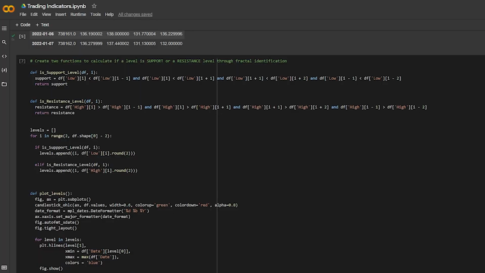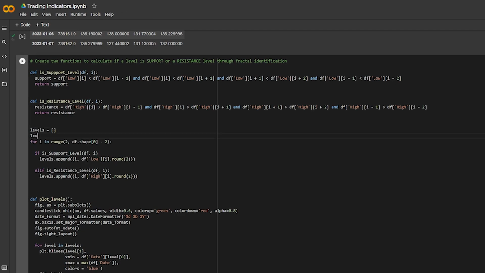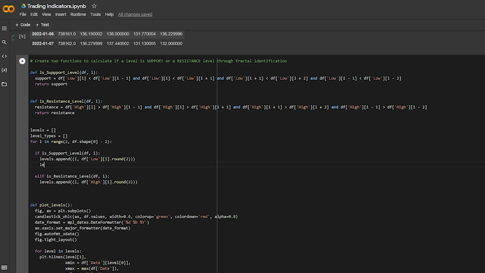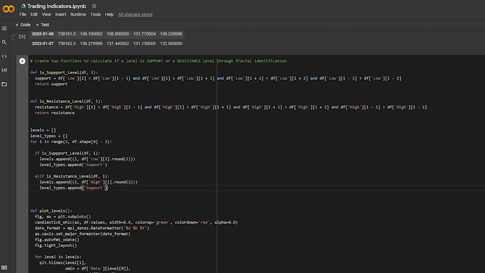Let's add a bit more functionality to the code. Let's try and get a title to our chart, and instead of printing out the levels, put the text right next to the resistance support levels that we're plotting in our charts. So to do that, we can come here and create a new empty list called level type, which will end up being a list saying if it's a support or resistance level. And we can come to our support levels function, and we'll add level types.append support in case it is a support level, and we can copy this down here and replace with resistance in case it is a resistance level.